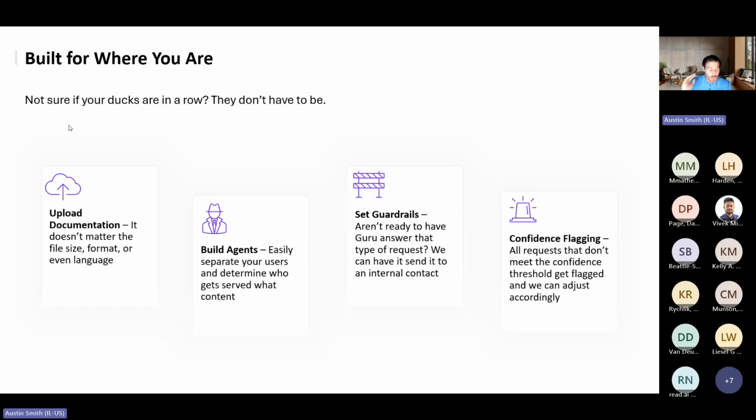We've had a lot of clients previously. The challenge with AI was, I don't know if IT will let me use it, and we're kind of a little unsure about it, right? Over the past couple years, we've gotten over that hurdle, and now the challenge that we're seeing with tools is, I'm not sure what work I have to do to get myself ready to deploy a tool like this, right? The nice thing with Guru is, if your ducks aren't in a row, it's okay. They don't have to be.